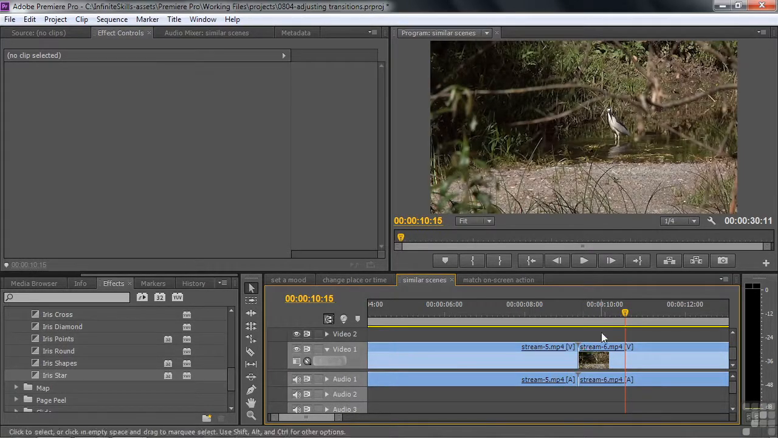And you see we got those two little triangles there, the left and the right side, saying you have all your head and tail frames here. There are no extras laying around for you to overlap if you want to make a transition. Well, what happens if I put a transition there then? I'm going to take Iris Diamond instead and drag it there. There it goes. No problem.